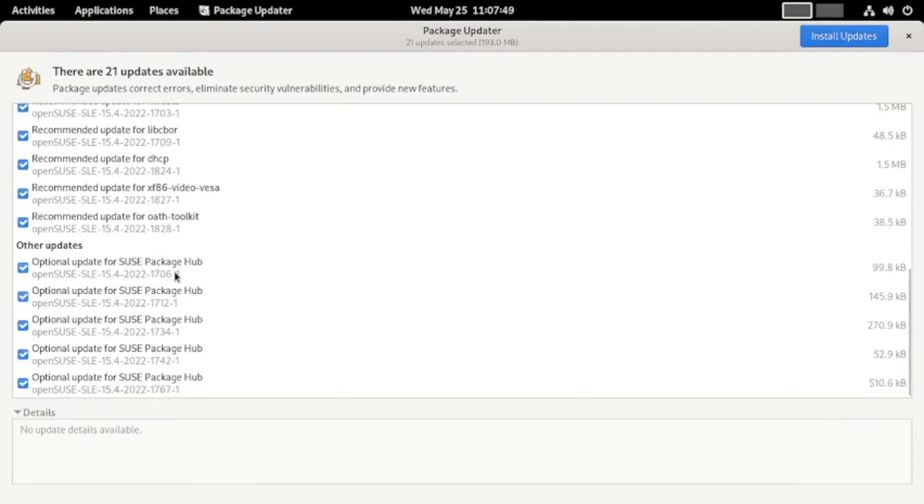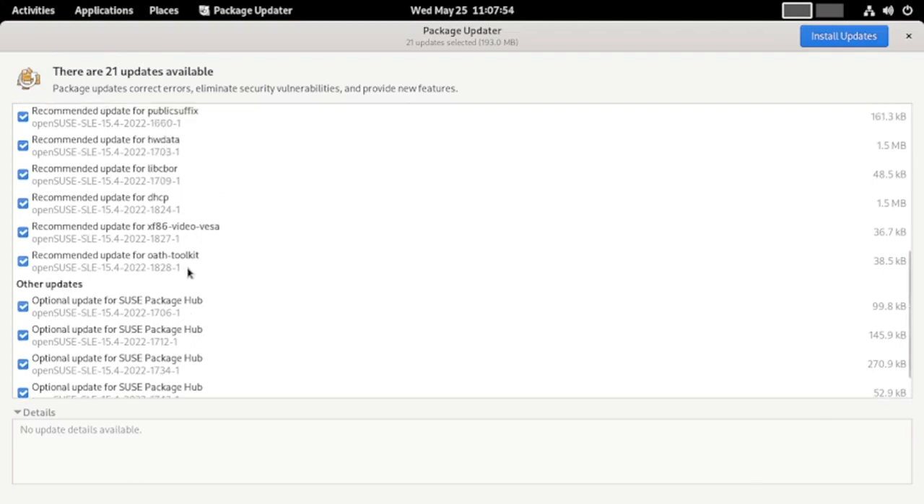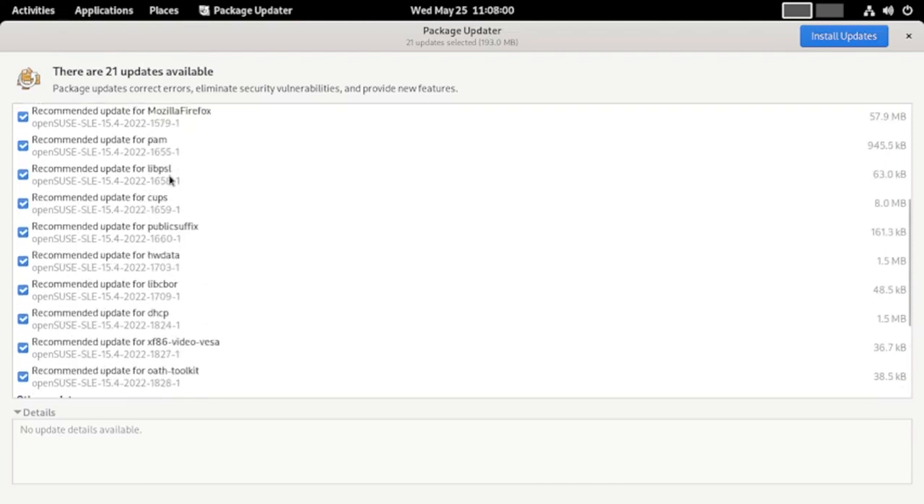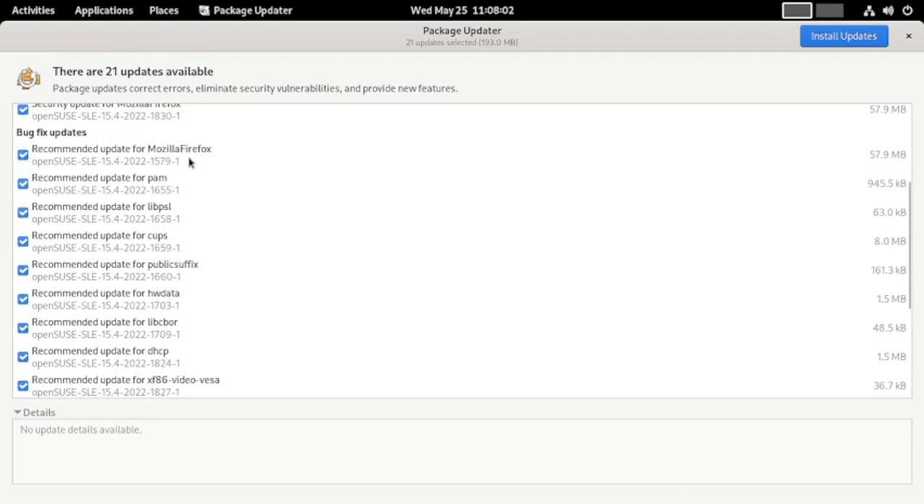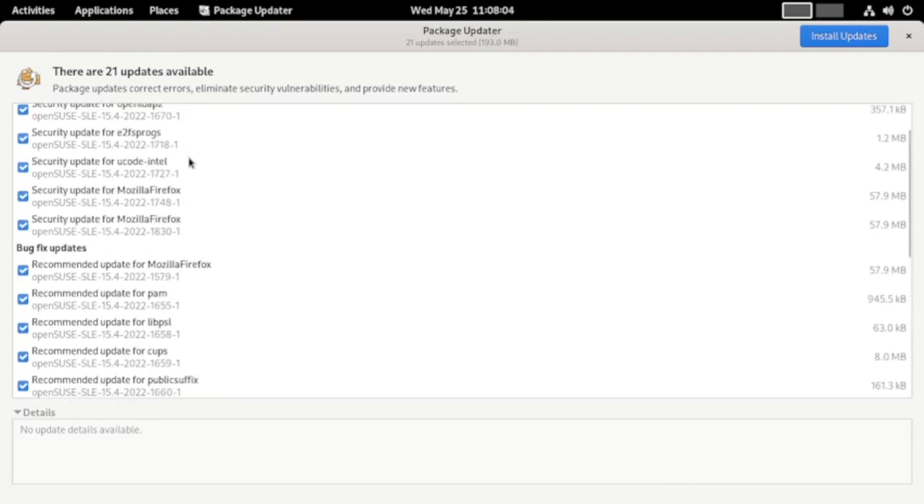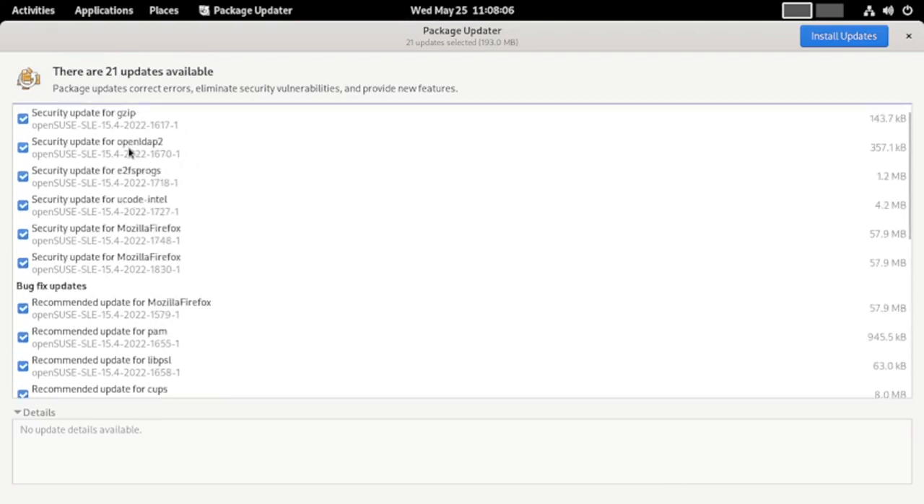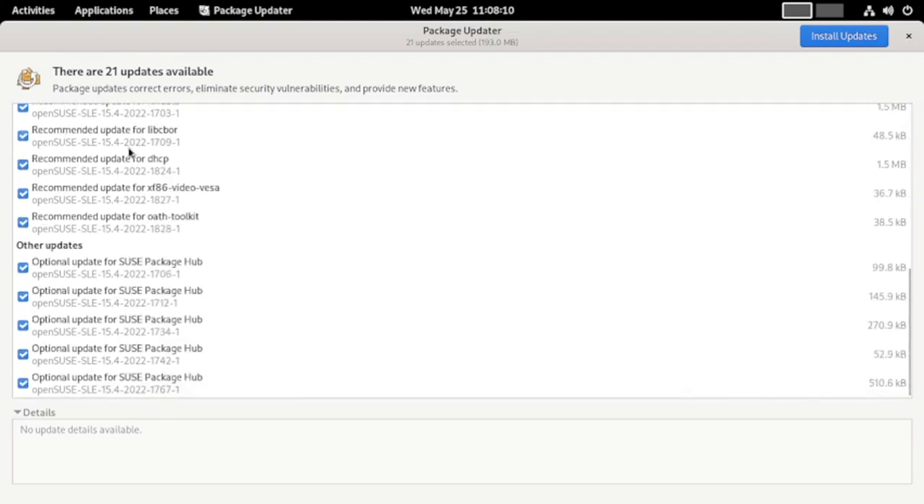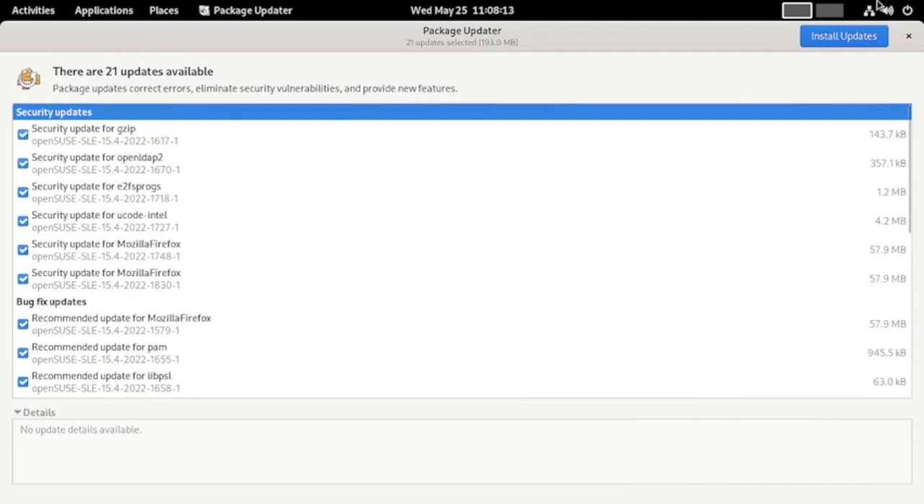The SUSE package hub. Yes, I think there are updates to the SUSE package hub that we have seen. Okay, DHCP, lib, hardware data. Yes. Cups, that is the printer software. Mozilla Firefox. Yes, SLE 15.4. Okay, so the updates are there. 21 updates are there in total. I don't know the total size, but it must be, yes, the size is given. 193 MB of updates are available. So good.